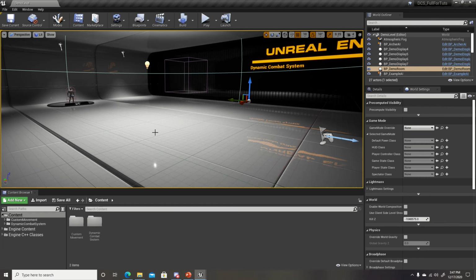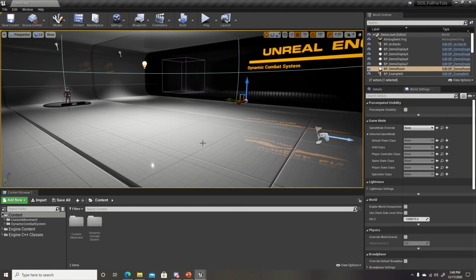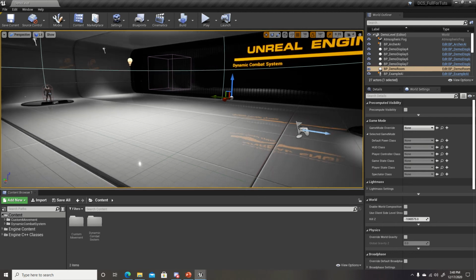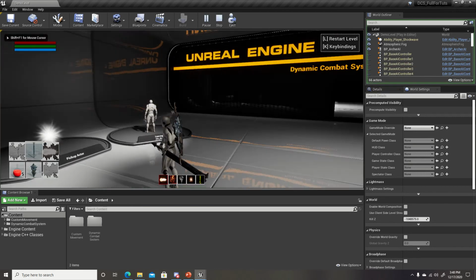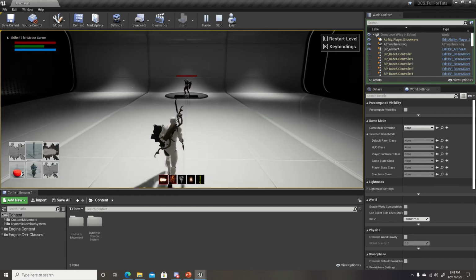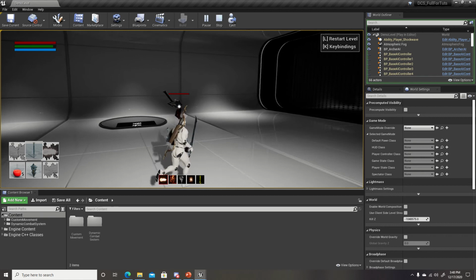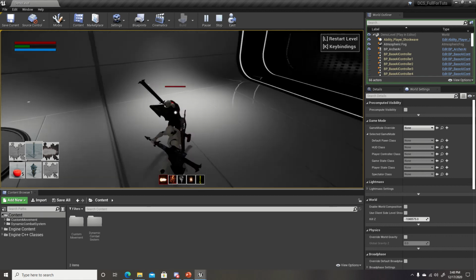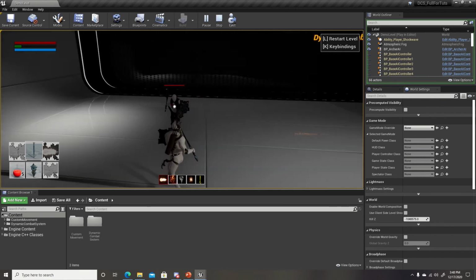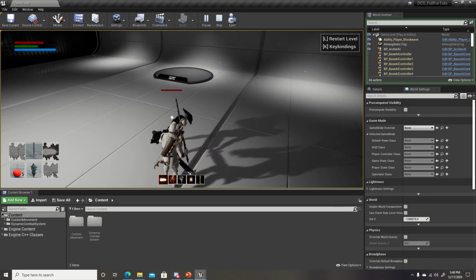Hello. In this video I'm going to be trying to quickly add an unarmed AI using the example AI from Dynamic Combat System. So everything we need is already here, it's just not set up by default, so it should be pretty quick and easy to set it up. So we're going to be using this guy here, the example AI, to start setting it up.